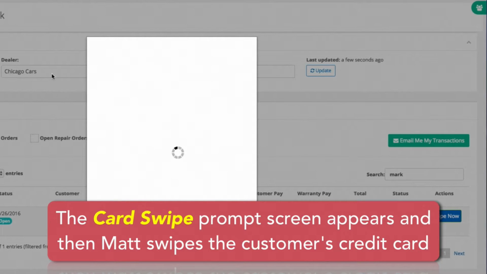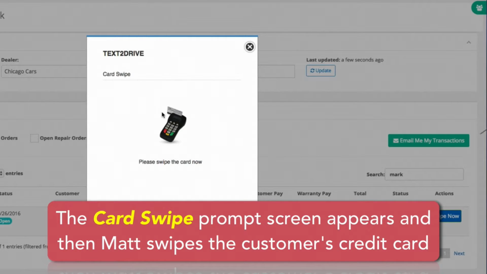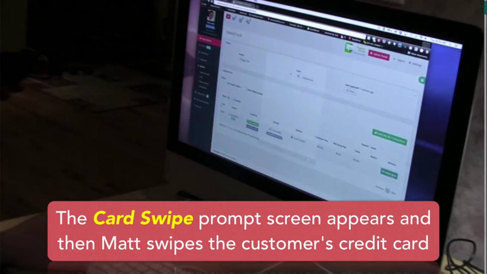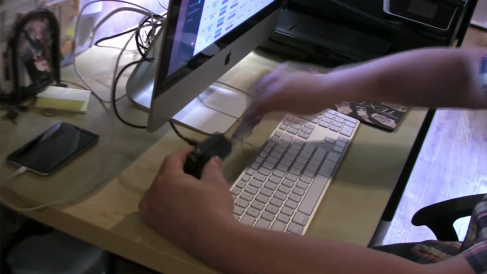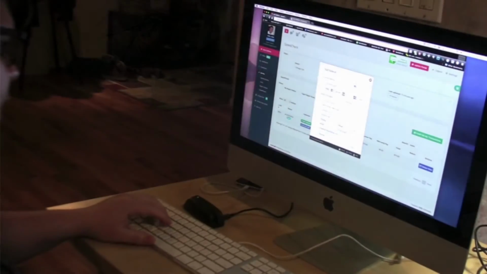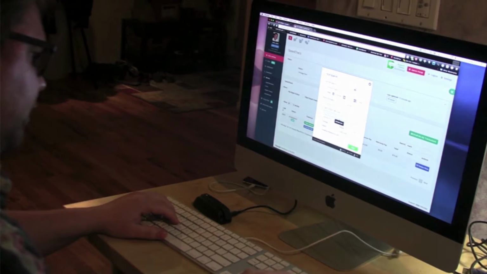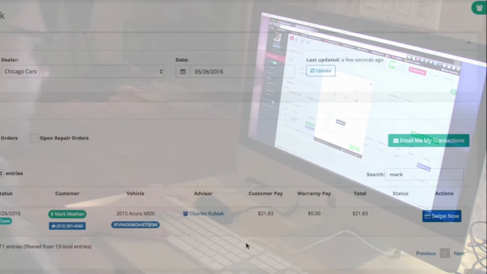The swiper symbol shows up and tells him to swipe now, and he's going to do it in just 1 second. TEXT2DRIVE has made self-cashiering a really simple task. Matt swipes that credit card in a swiper connected to his computer through a USB port. Then he can generate a receipt and actually print the receipt and hand it right to the customer.